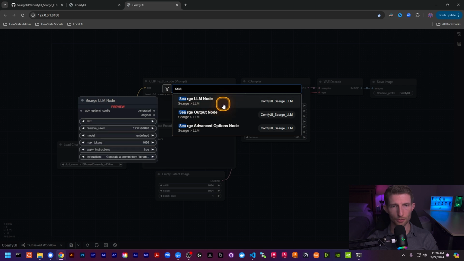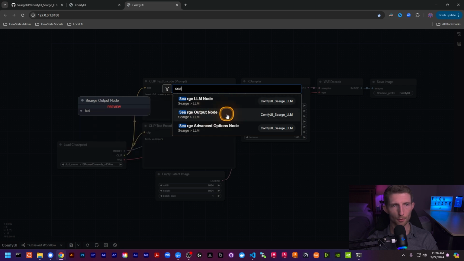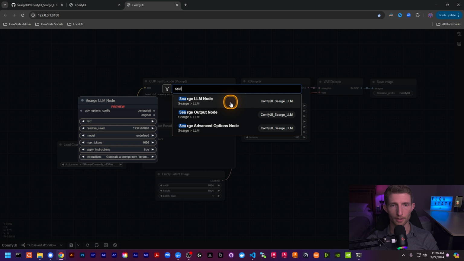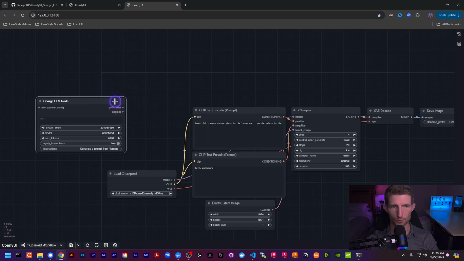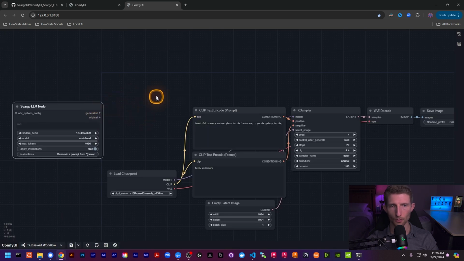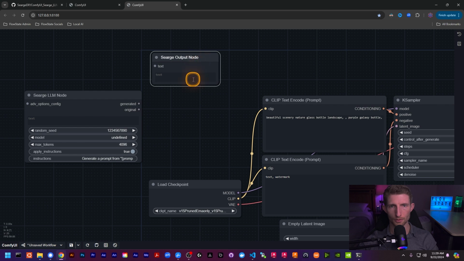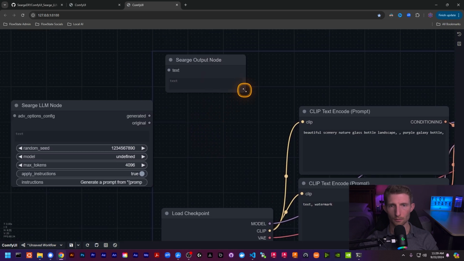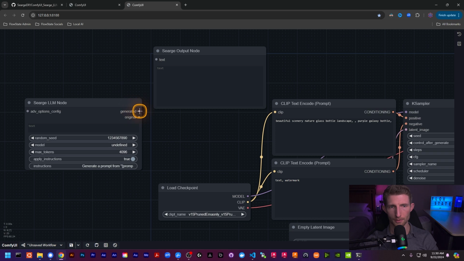There are a couple to choose from. The top Searge LLM node is the one that will actually generate the prompt for us. And this output node is one that we can use to preview what it generates. So first we'll go ahead and add the LLM node, and we'll just scoot it over here. And then we will add the preview node, and we'll just zoom in a little here and resize this so we can see the full output, and we will connect up this generated tab to our Searge output node, and then we need to connect this generated prompt over to our text encode node.